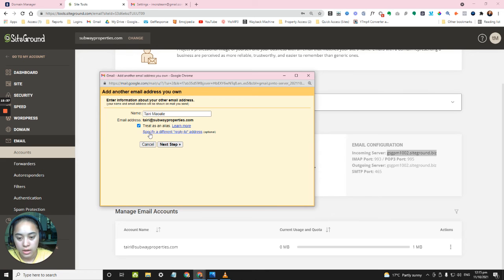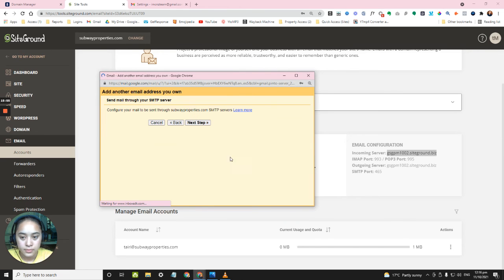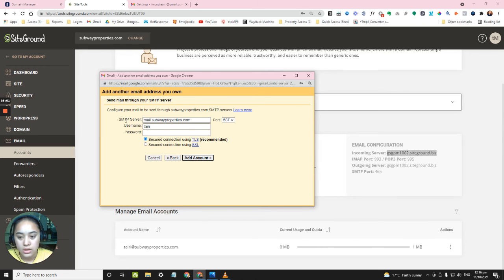And then if you want all emails to go straight back to a primary email, like change the reply to, you can obviously do that option, but I don't usually do that. Okay, we're going to click on next, and then configure your mail to be sent through subwayproperties.com SMTP service.